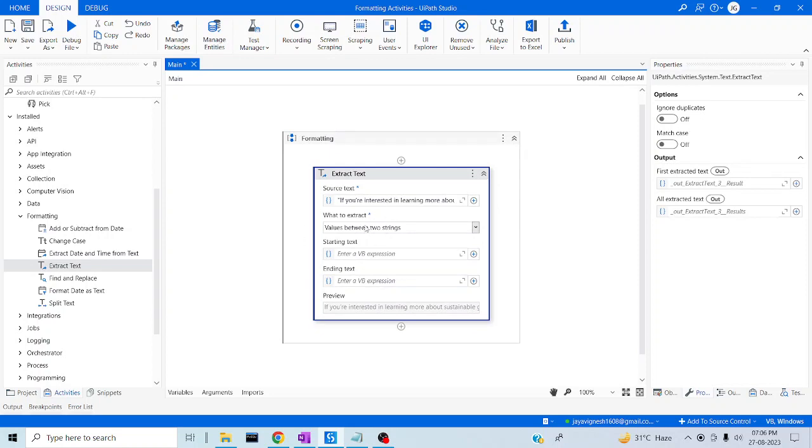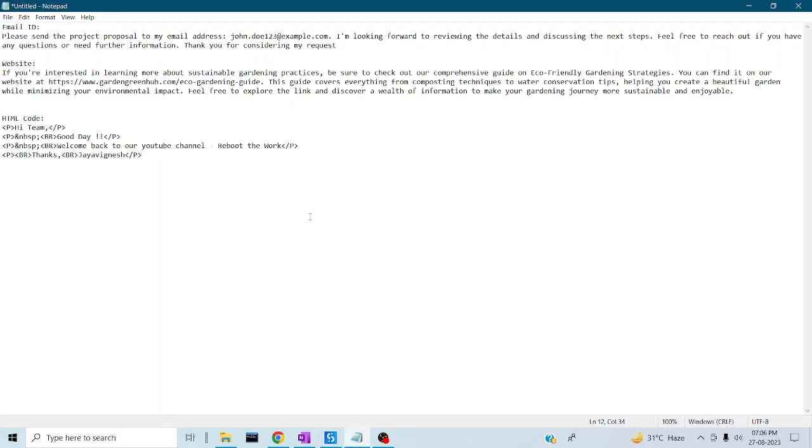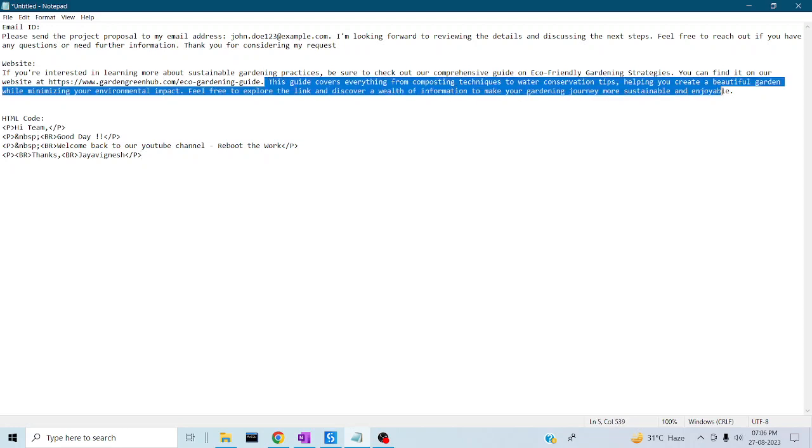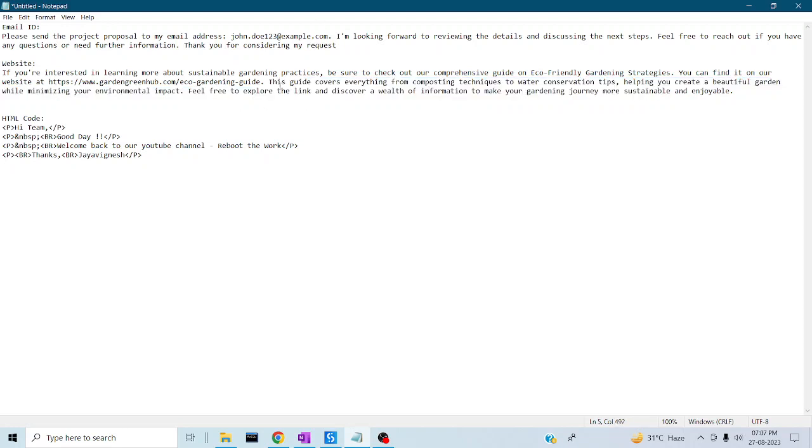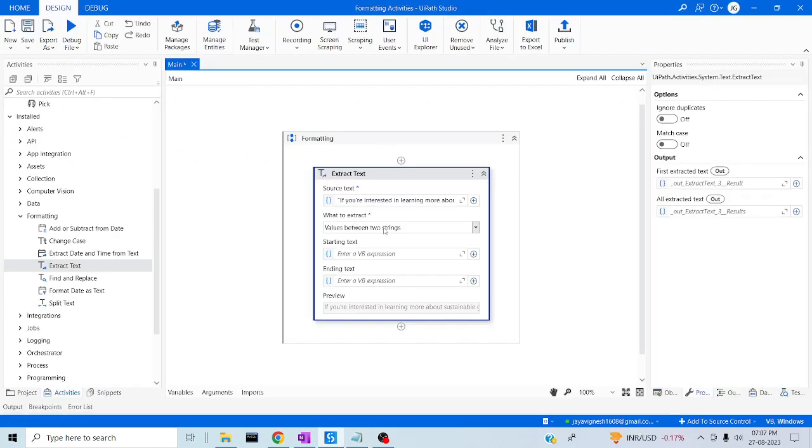For value between two strings, we usually used to apply substrings to get the particular data which you are looking for. So in this entire paragraph, if you want to capture from this guide to this entire line, or this sustainability, how to capture this? How to use this? It's very simple. You can directly copy and paste this particular word over here as a start text.